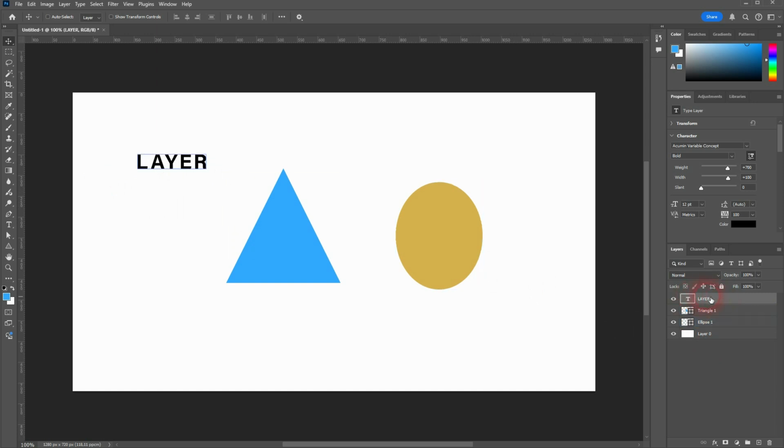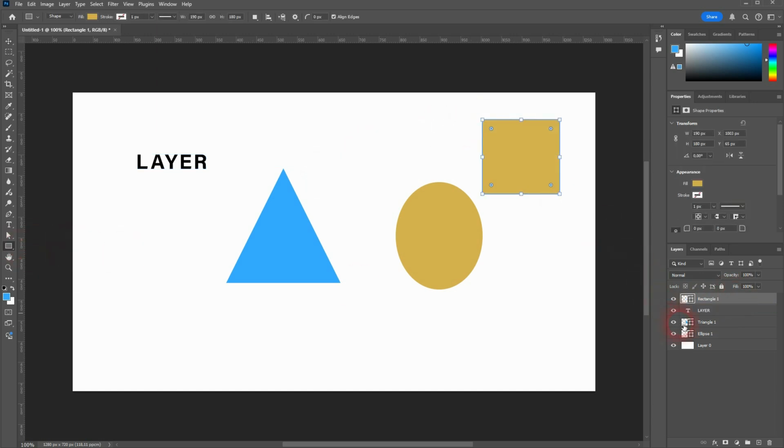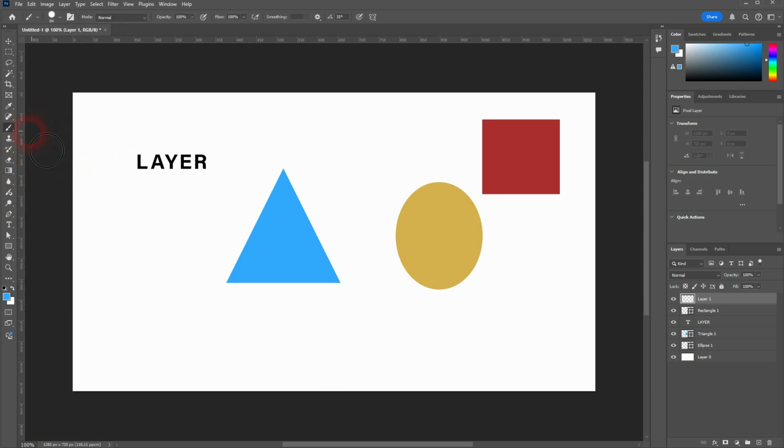But there are some elements that need a new layer. Maybe, for example, with rectangle, we have a layer. But now I click on the plus sign to create a new empty layer, layer 1. And I can, for example, now let me use the brush tool. I press B for it. And now I left click drag. And this is now positioned on this new layer 1.